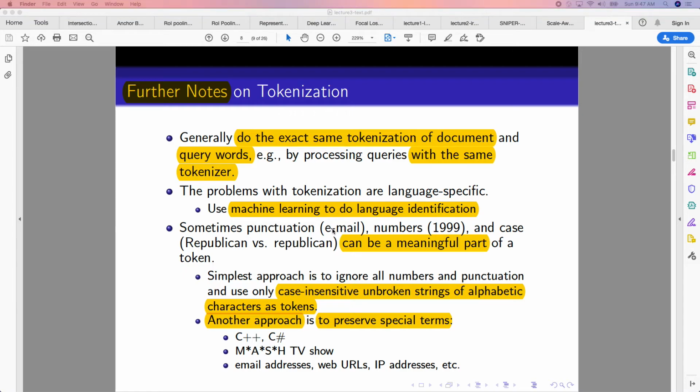Because if you break e-mail by the punctuation hyphen, you may lose the meaning of email. And also having, for instance, the capital R and the lowercase r in Republican makes a whole lot of difference too, and that can help further to make our system perform better.